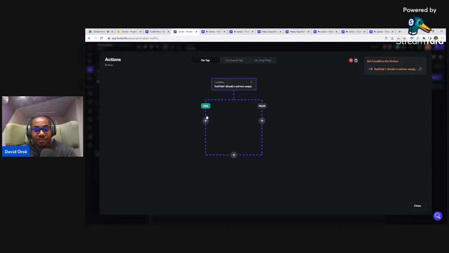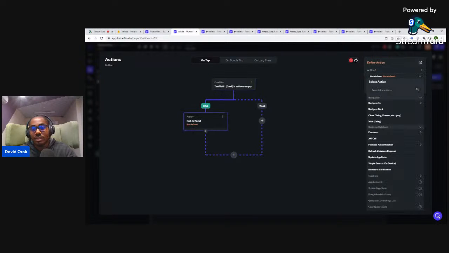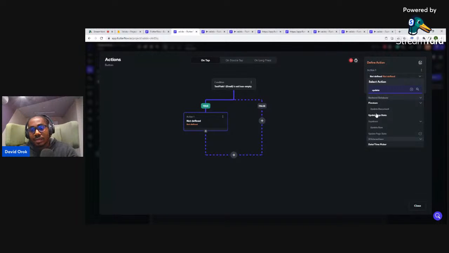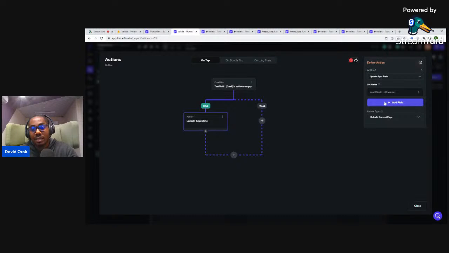Okay, so what we are supposed to do now is, first of all, the condition here is if the text field is set and not empty. If this condition is true, then we need to add the action: update local state and make it false. Update local state, that's the app state. Add the field we want to update, the email state, then click here and set value to false. It's already on false here.